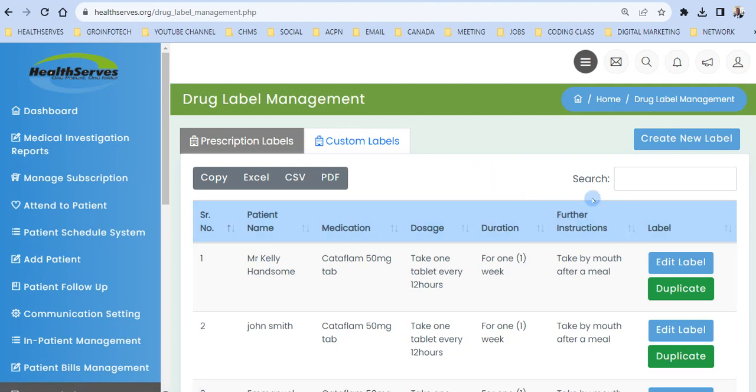Okay, this is a digital drug labeling system designed and developed by HealthServe and is globally accessible. To label a drug on this system, you simply click on create new label. But even before we get to that, there are easy ways for you to label drugs without wasting time.